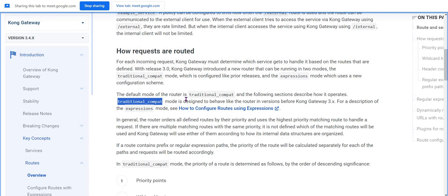Traditional compatible mode is designed to behave like the router in versions before Kong Gateway 3.x. From 3.0 onwards we have a different mode, and the expressions mode has its own description.